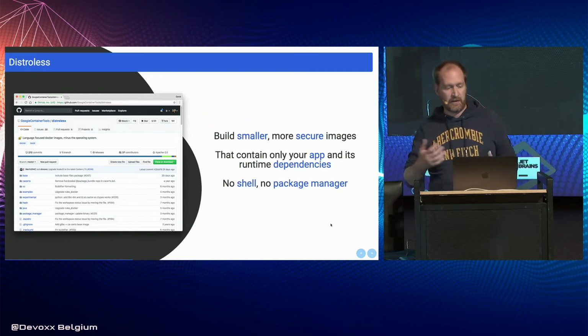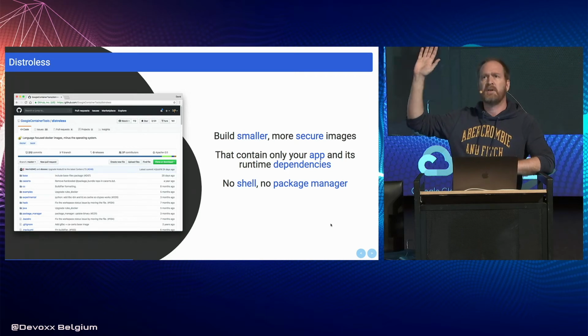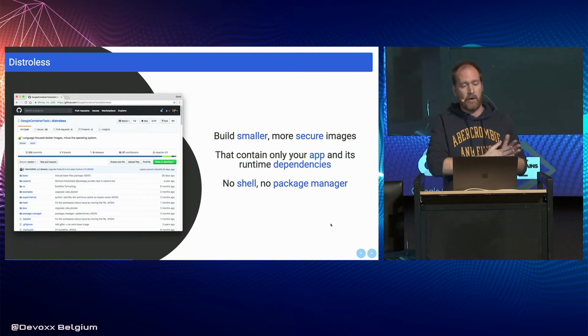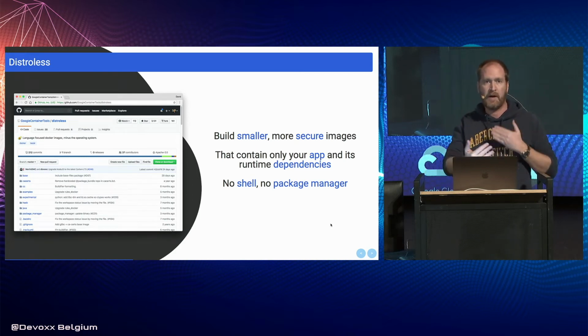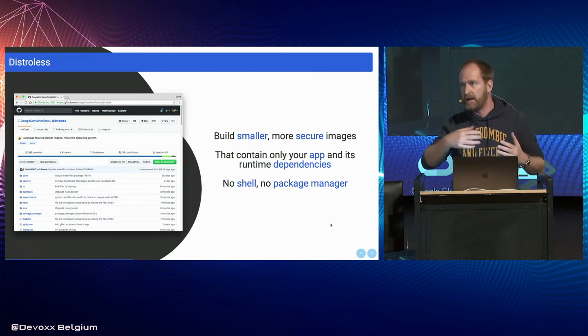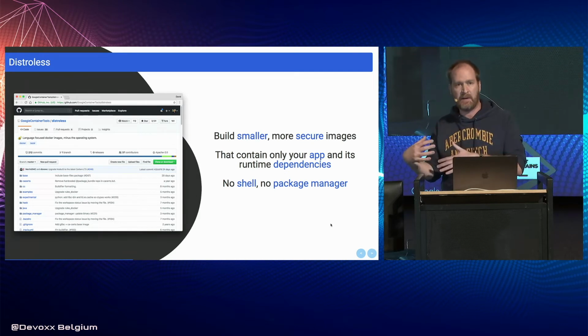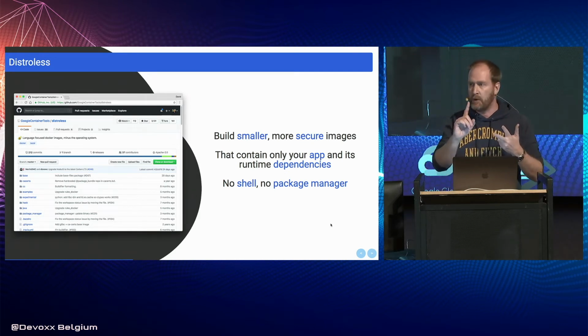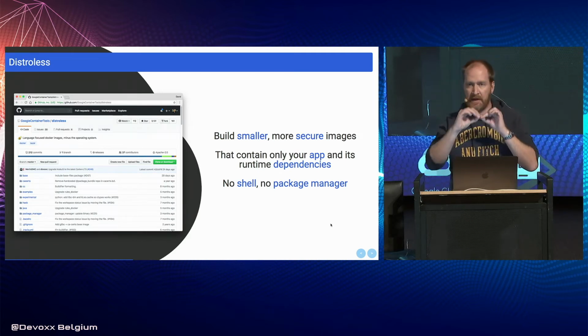So let's say you're using multi-stage builds, and you want to choose your base image. Who's using Ubuntu, Debian, the usual base images? Yeah. Alpine, maybe more, yeah. So here's another set of base images you can use, Distroless. Distroless was created by Google to make your image smaller and more secure by default. The idea is that an image you build with Distroless is going to contain only your app and its runtime dependencies, nothing else. There's no shell. There's no package manager. There's nothing. It's just a minimal Linux distribution.